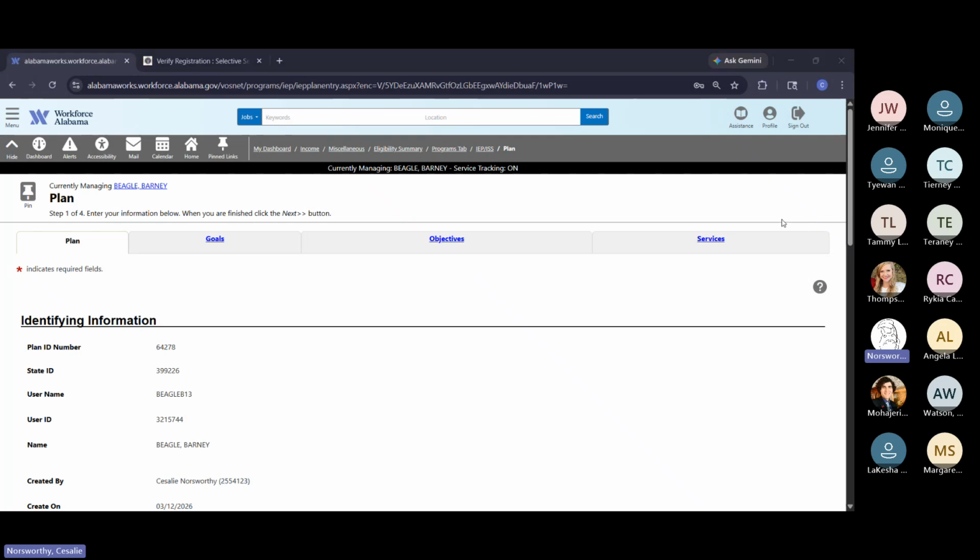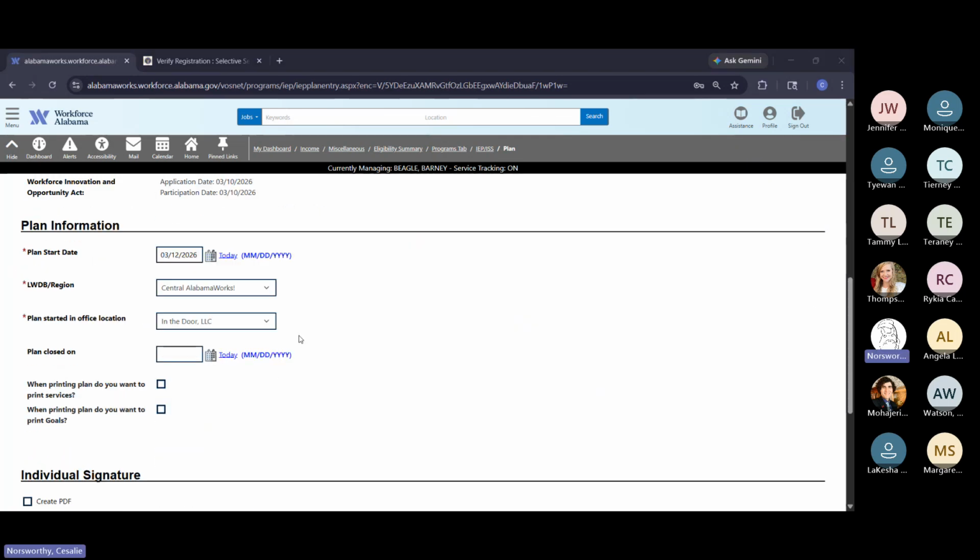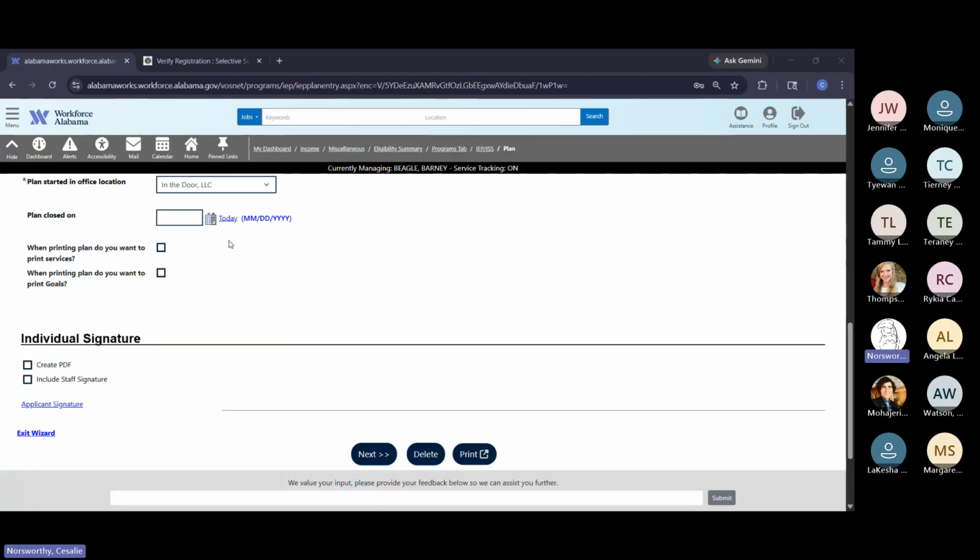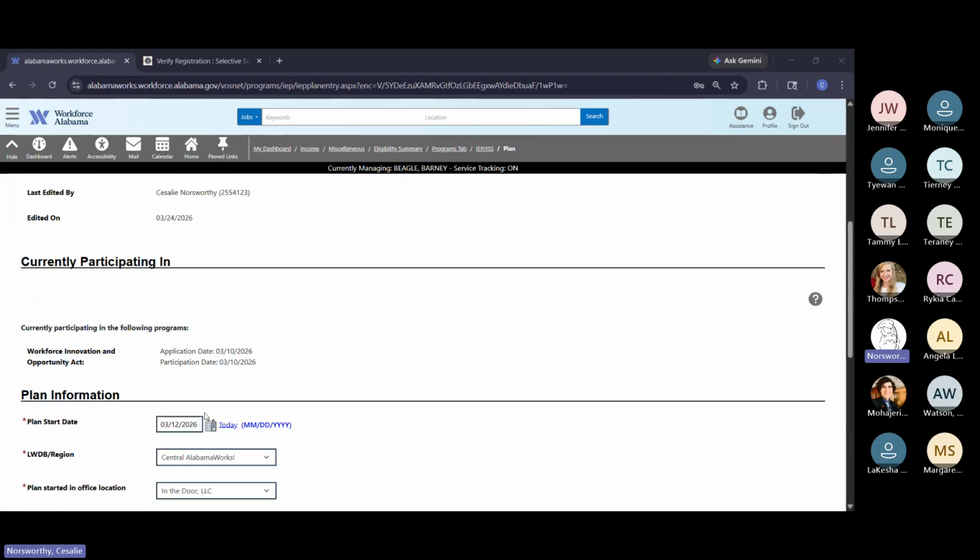So from here, when you're doing the plan, you're going to enter your plan start date, which is whatever day you're going over this with the participant. This date does not have to match the eligibility date, but it needs to be close to it. If they are eligible on, let's say, 3/10, I wouldn't do it any later than 2 or 3 days later, especially if you have to have the participant come back in, because they have to sign the plan verifying that this plan is what they want to pursue. And then you have to upload a copy of it, which I'll go over at the end.